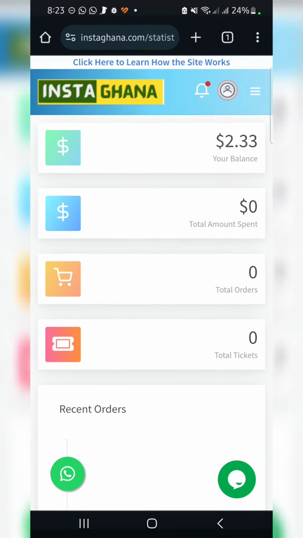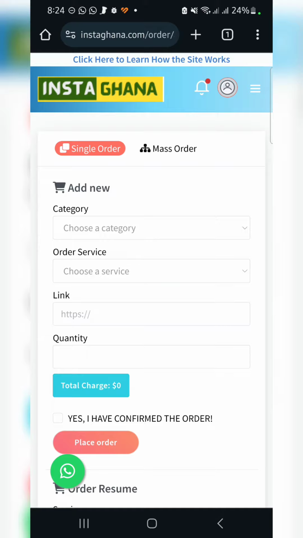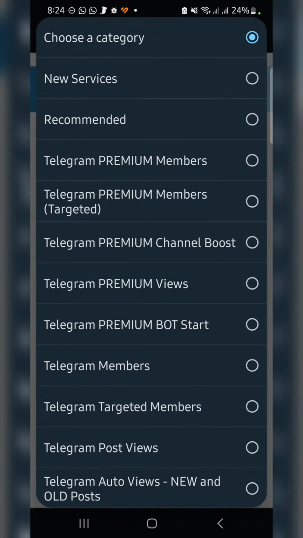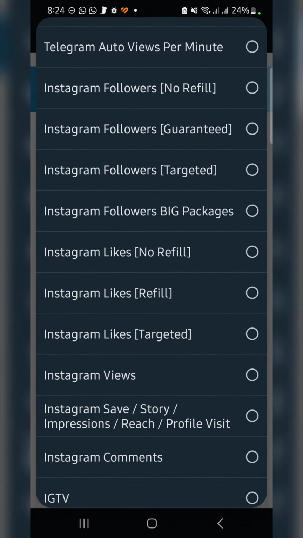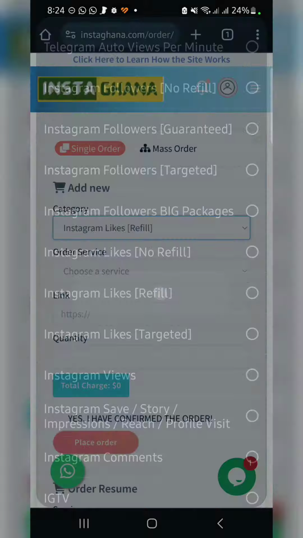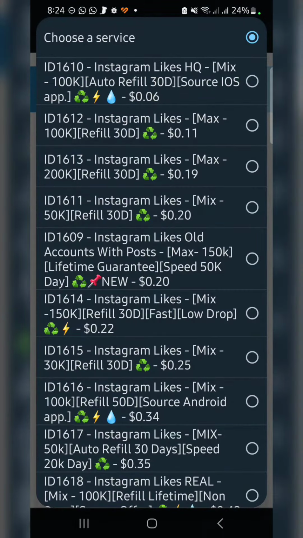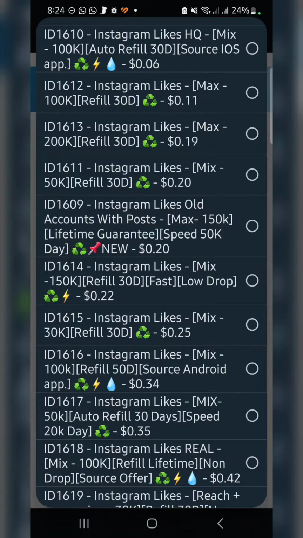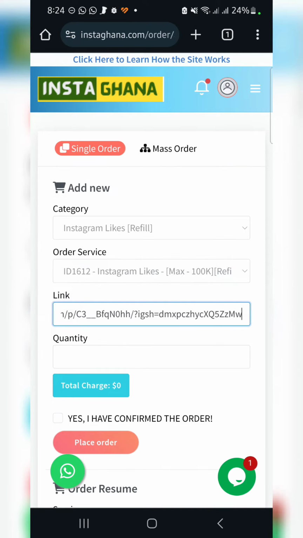I come back to the website, click on the three lines at the top, click on new order. After I select new order, you choose a category. So I want Instagram likes. I scroll down until I find Instagram likes. These are the Instagram likes. You can select refill. So refill means if there is any drop, it will be refilled. So the service, you choose 0.11. Any service works. So that means that $0.11 will give me 1,000 likes.